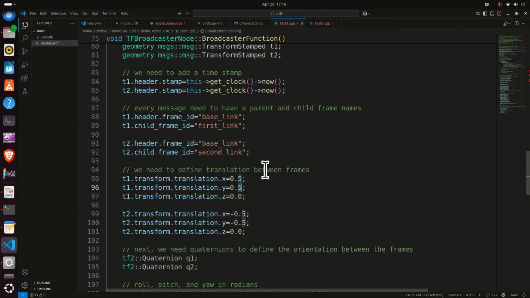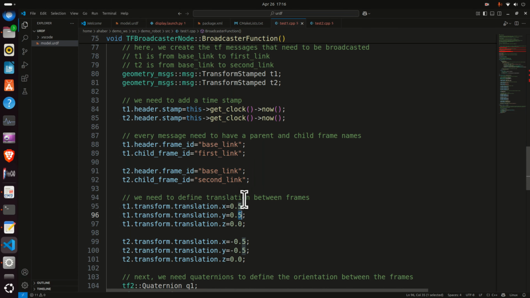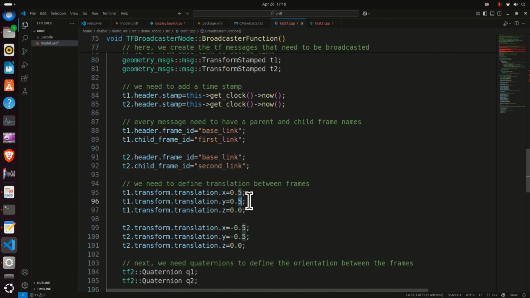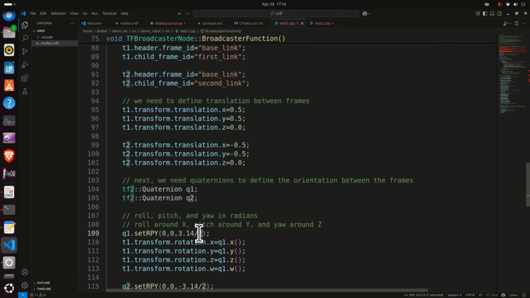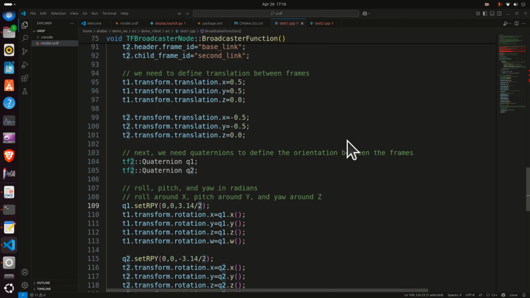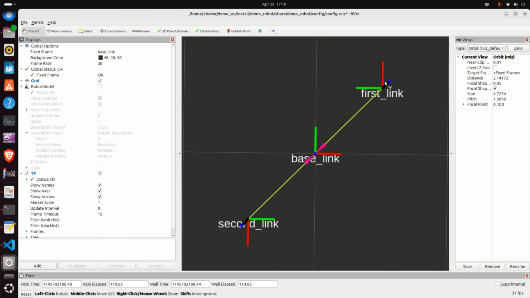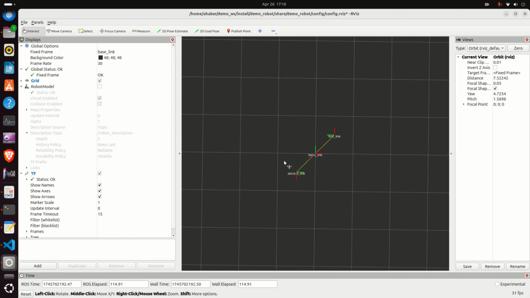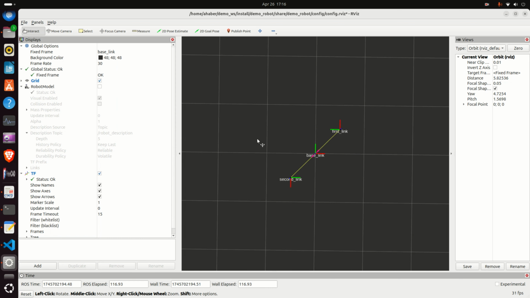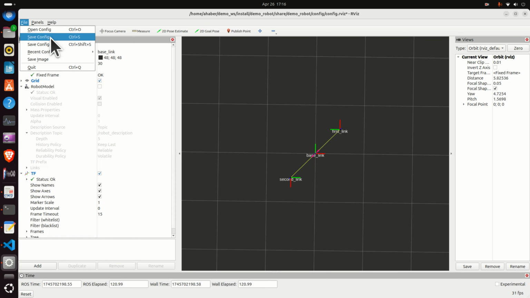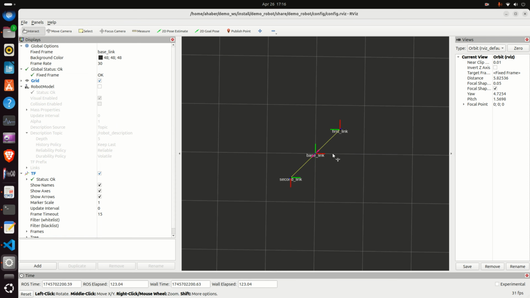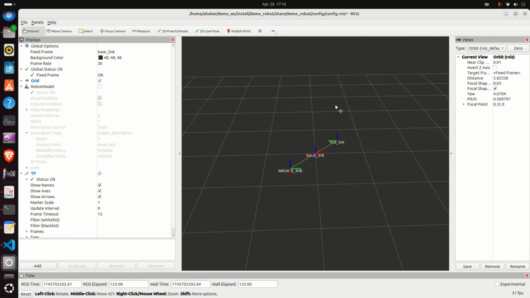And let's see the rotation. The rotation of the first link is, let's see it over here, is pi over 2, and you can see how the axes are nicely rotated. The same thing applies to the second link. Okay, so this is our first test. Let's save this configuration once more. Okay, this is very nice.